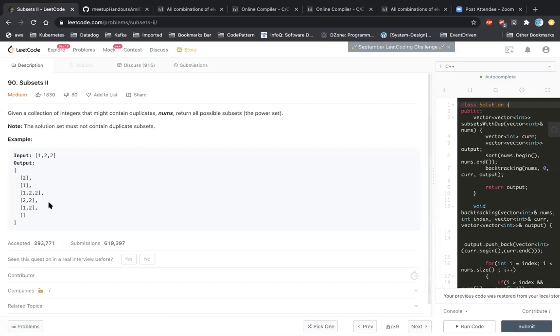We can use a set for output, maybe. That won't allow duplicates to come in. So you mean to say in the output result? Yeah, the output may be a set.